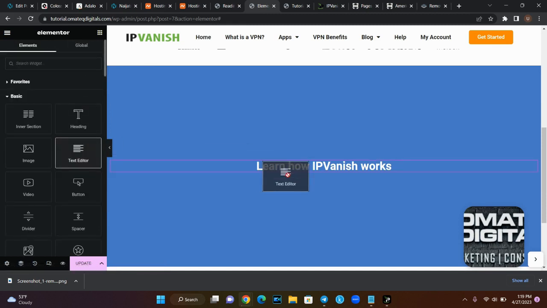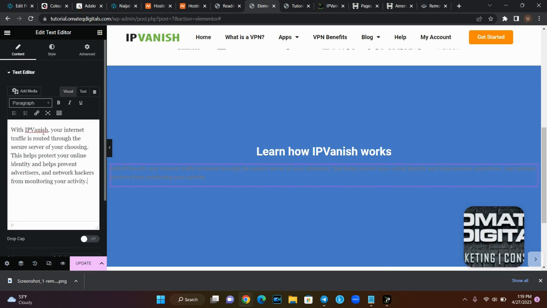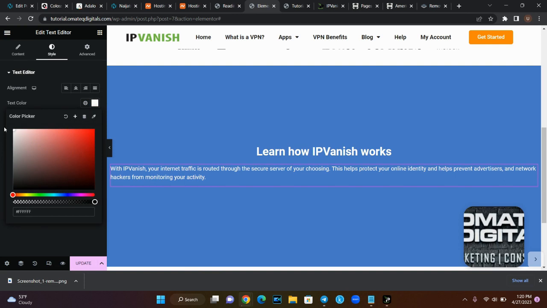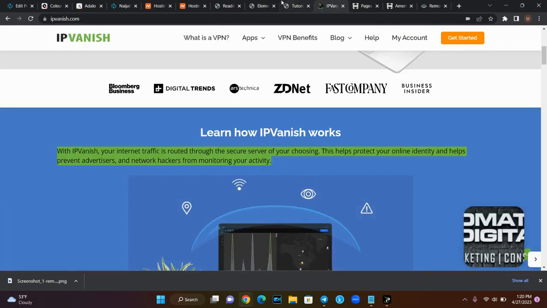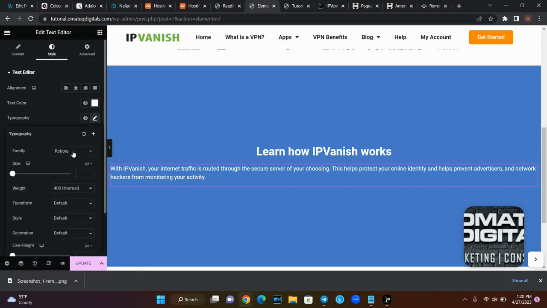I'll click on text editor. I'll drop it here and I'll make it like this, and it is white also. So I'm going to increase the font. Come here, I'll make it popping, and I'm going to increase it like this.